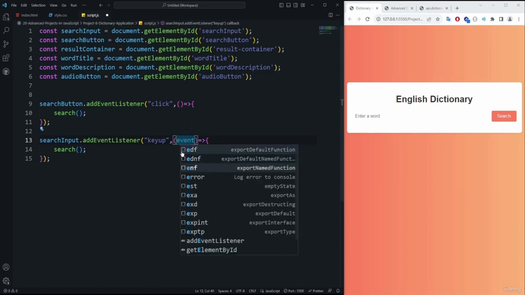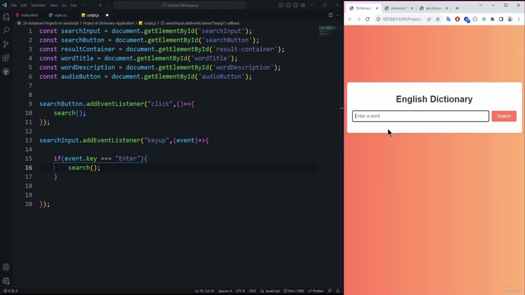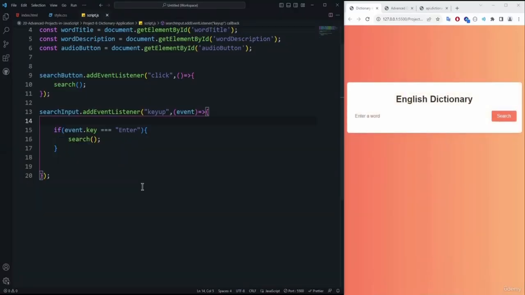And then inside the search block, we need to check the condition if there is an event. So we need to check event dot key, if it is equal to the enter key, because whenever we press enter, we want to call that particular search function if there is any word present inside that input. Now Ctrl+S to save it. You will see nothing will happen, because we have not specified any code inside the search function, or rather we haven't created the search function.